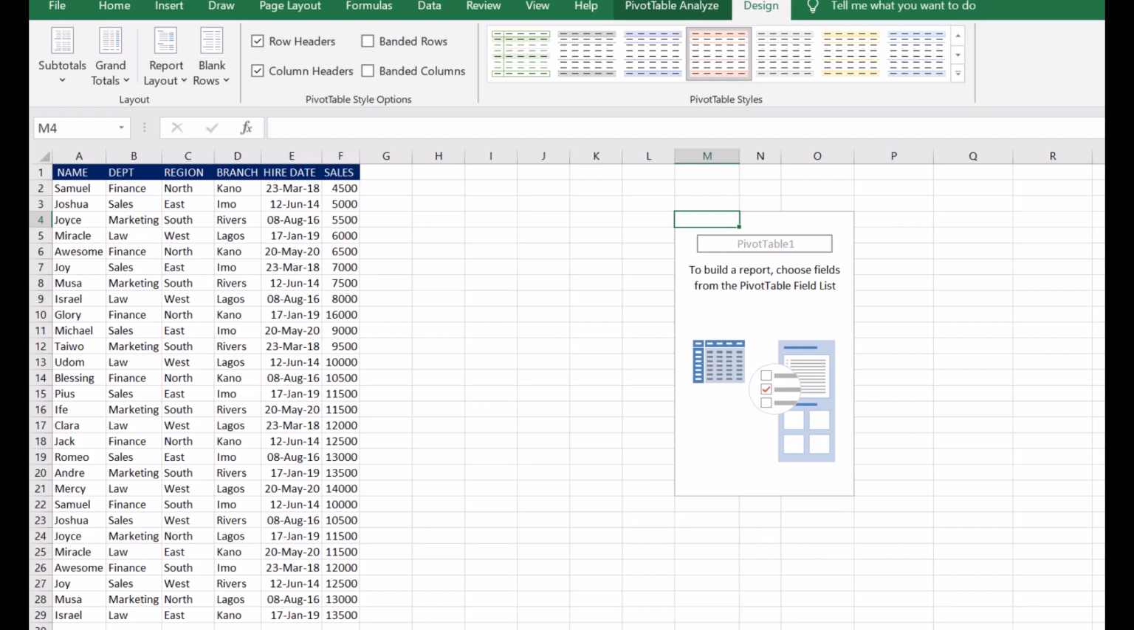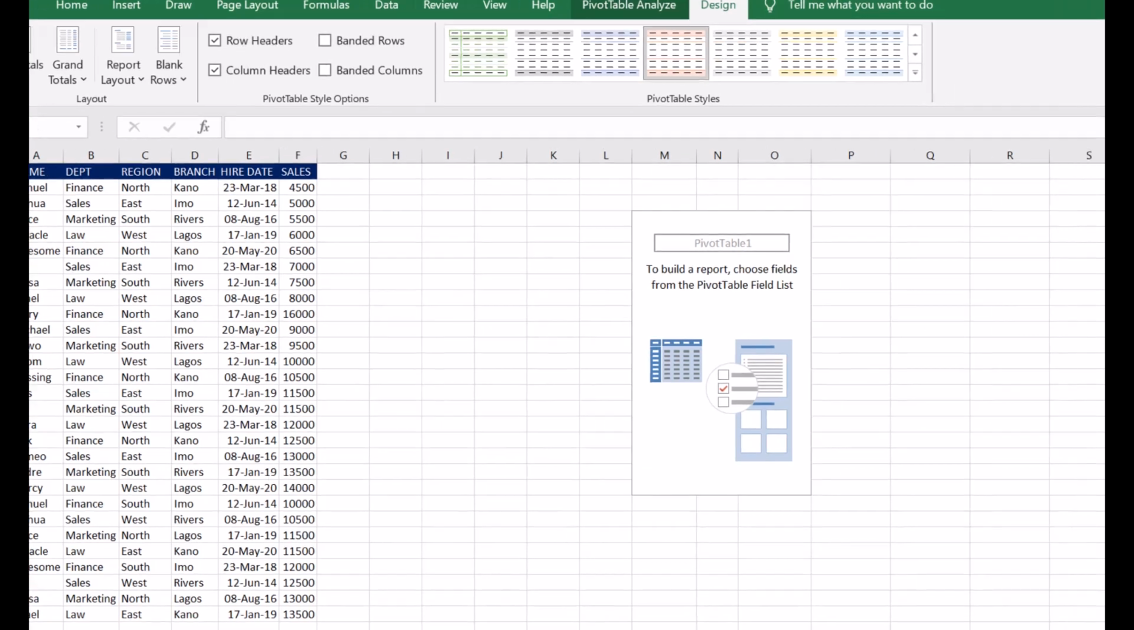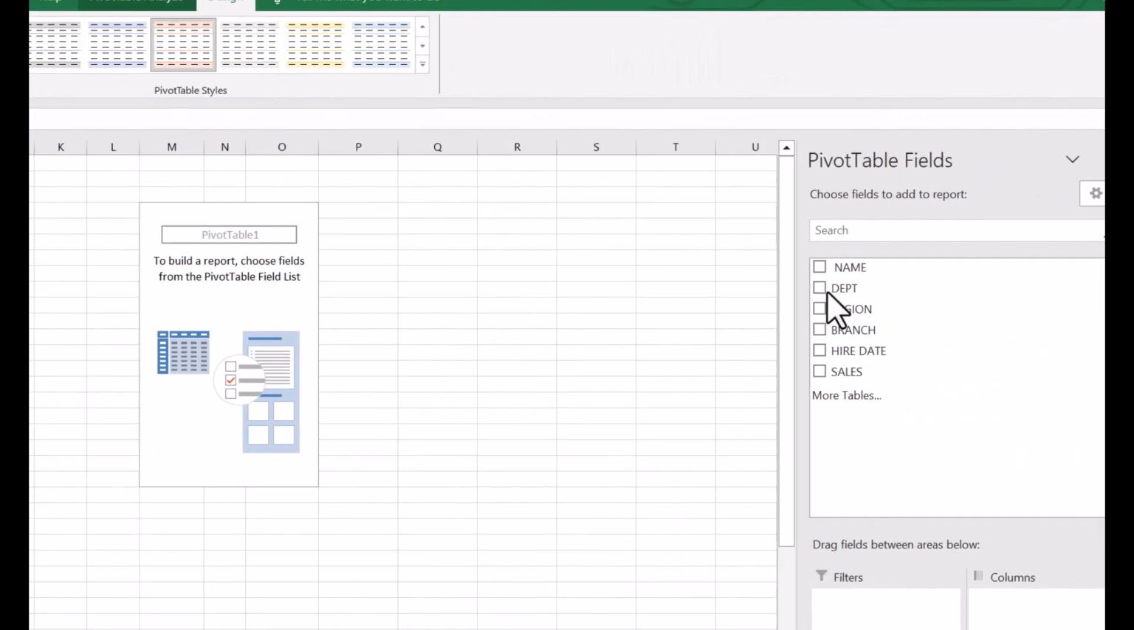Now, other ways you may likely want to add more than one aggregate function, such as sum. Let's say we want to add an average, or we want to add a count function to this. So that's basically what you're going to be looking at in this lecture. Looking at this pivot table field, we have the name, department, region, branch, hire dates, sales. Let's pick our department to the filter here.